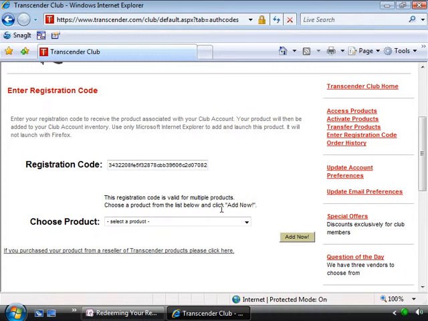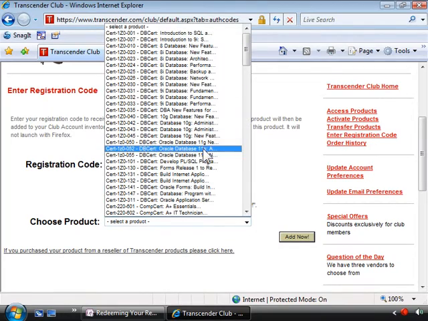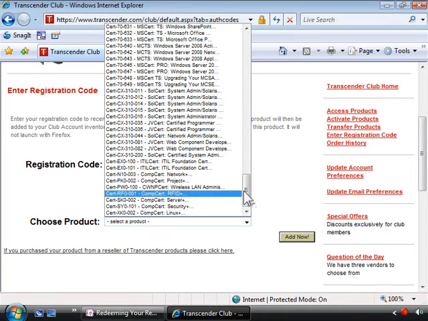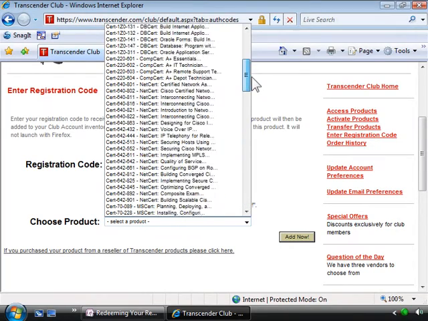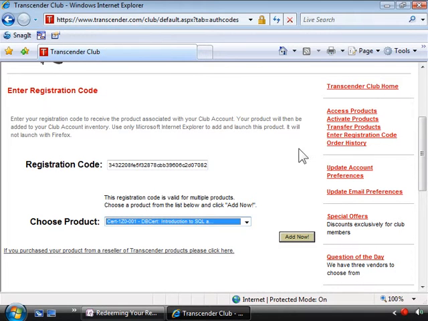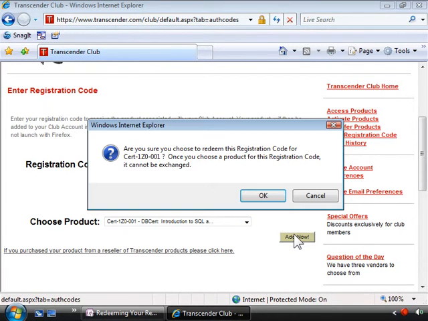So even though you've purchased one particular video, if you didn't want to study or take the test associated with that video, you don't have to. You can choose from any of these exams. And there's a lot to choose from. So that gives you a little bit more freedom depending on what your testing needs are. I'm just going to choose this very first one and then click Add Now.